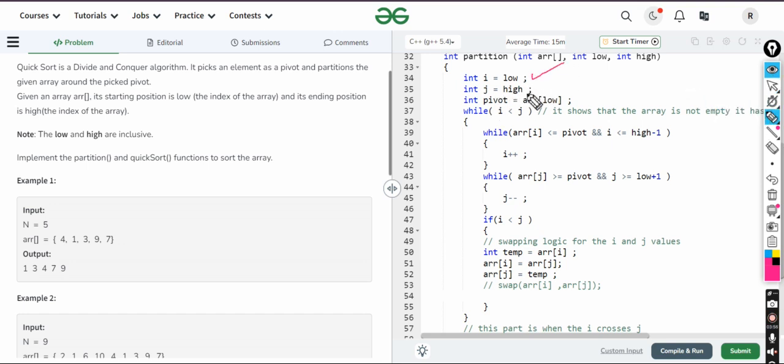And when we talk about how we are finding the pivot, let's move to that. The ith index would be the low, the jth index would be the high, and the pivot would be the element at the lowest index. And we'll compare what? We'll compare the ith index values with the pivot value. Whatever element is at the ith index, if the pivot is greater than it, just let me know that element.